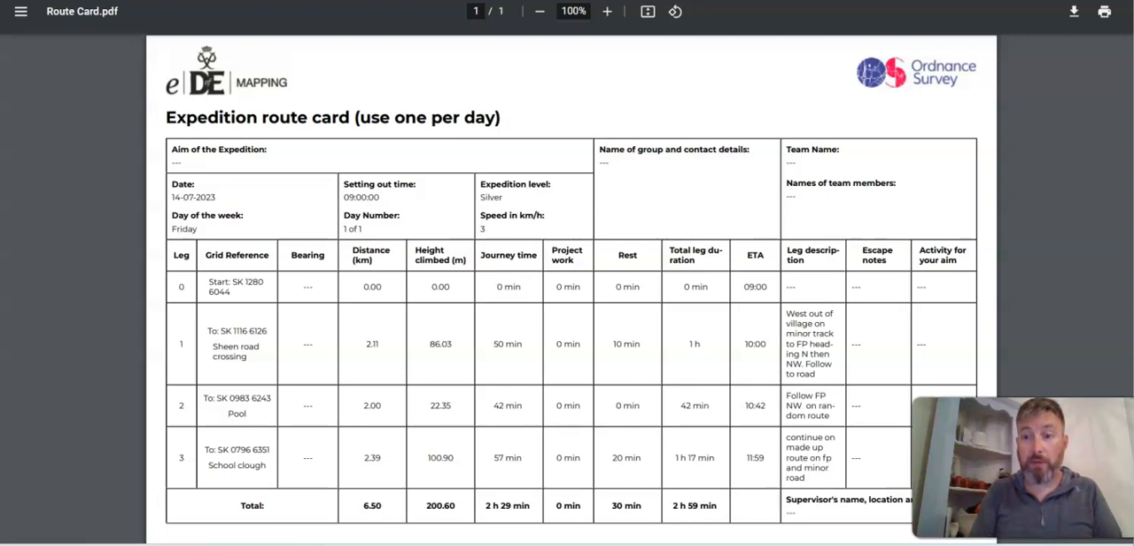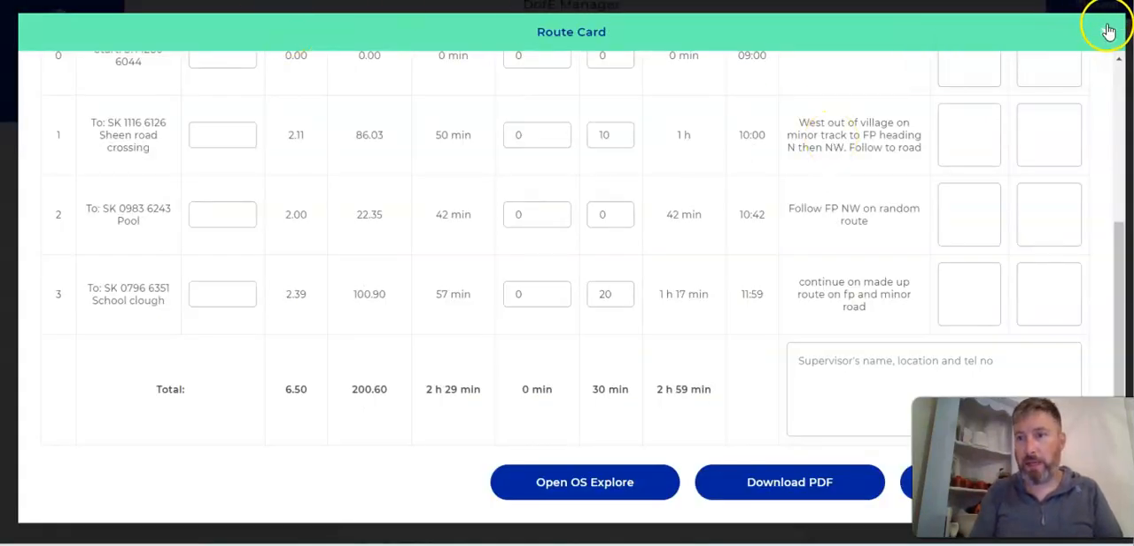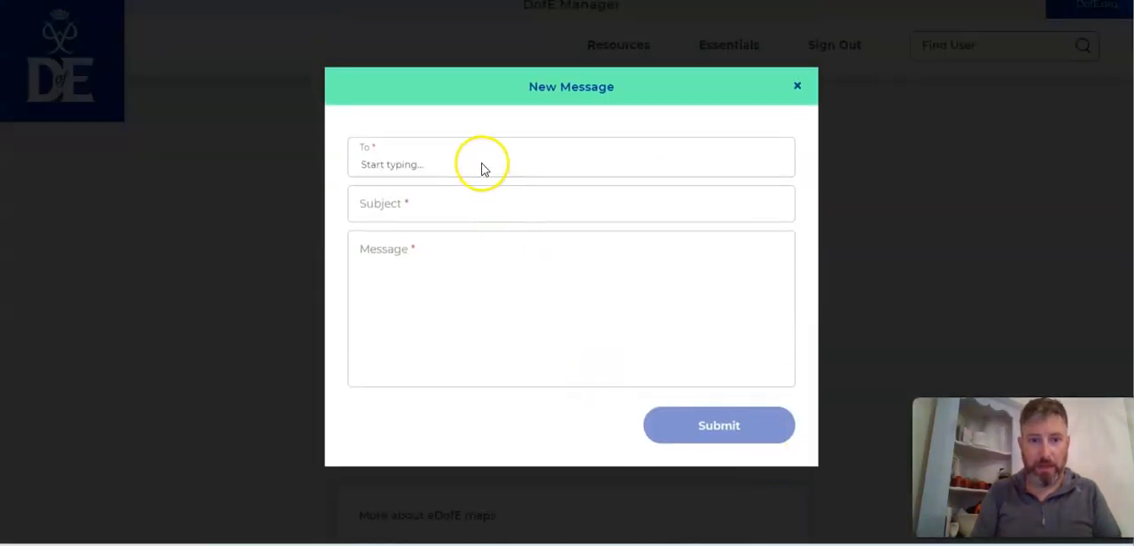What I do need though, you guys need to make sure you've got 3 route cards for each day, as in for 3 days, 1 each day. And finally, on here, if I close it, you then need to send it to me. So what I would do is I'd click on that, go to send, and I would have a look at my drop down leaders. So I'm going to send it to Crumb.